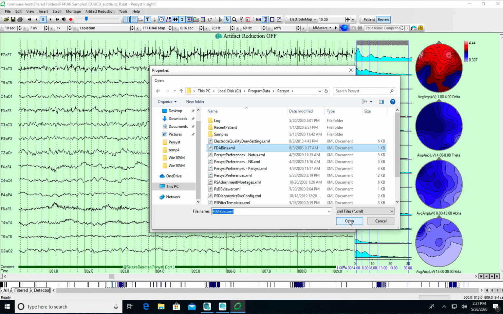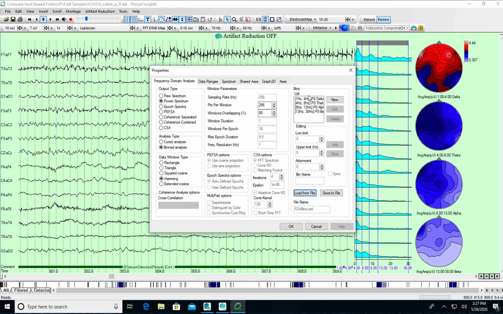So once I select Open, it'll go ahead and apply those frequency bins here. Now we can add them. So if you have some custom ranges that you want to do, you can certainly do that, or if you want to edit this. So let's say we wanted to break this up into two. Beta 1, Beta 2. So I'll select Edit, and I'm going to set the upper limit here to 20. And I'm going to name this Beta 1.